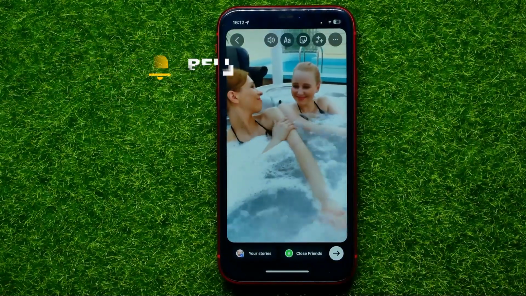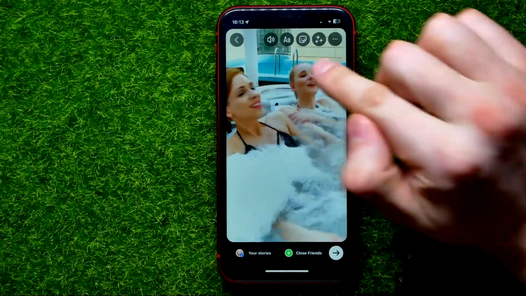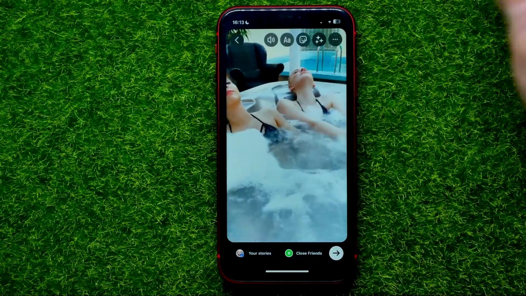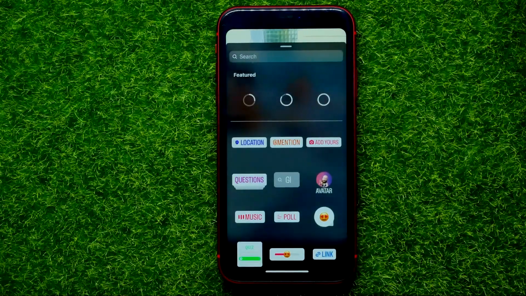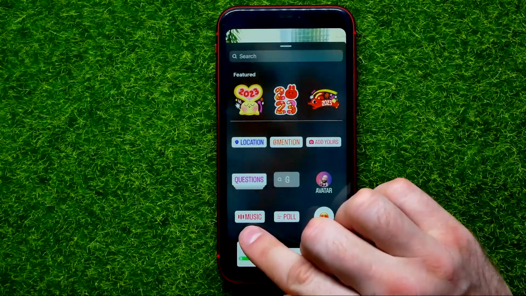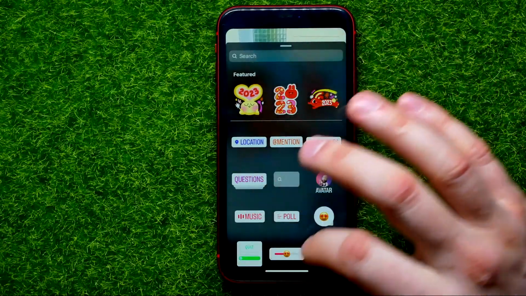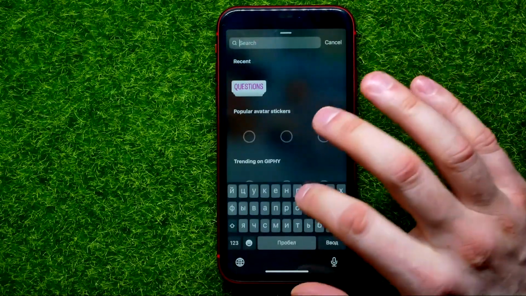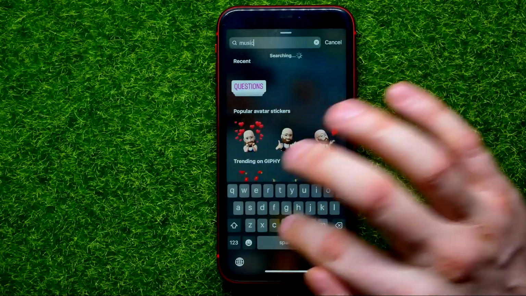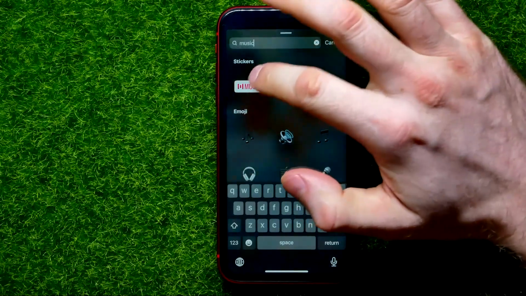And now in order to add a music to your story, you should tap right here at the very top at that stickers icon, just like that. And right here you can easily find that music sticker. If you can't find that sticker right there, you can hit at search, then just search for music, and in that way you can easily find the music sticker.